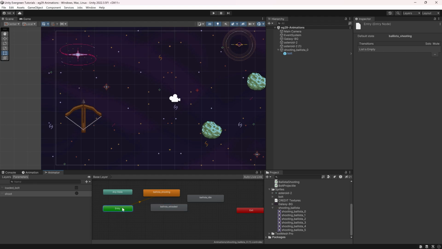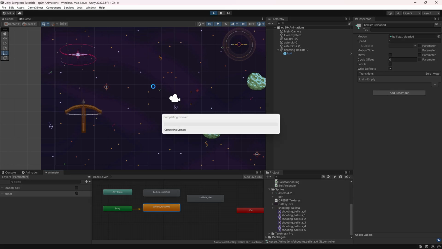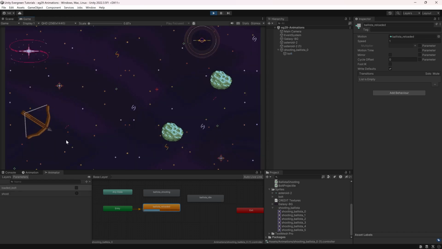So what we're going to do is right click on the entry, set state machine default, and then just click on this. And you can see now our reloaded animation is going to be the first one to be displayed. And if I were to go into the game, what we'll find is that we now are basically playing the reloaded animation the entire time.